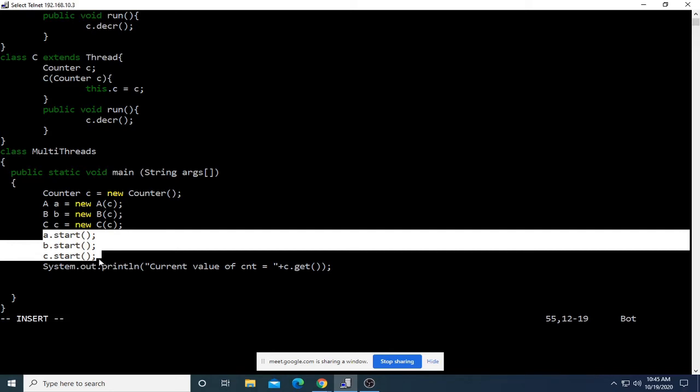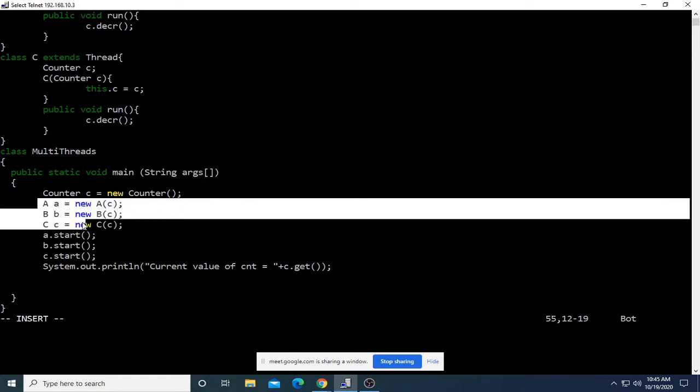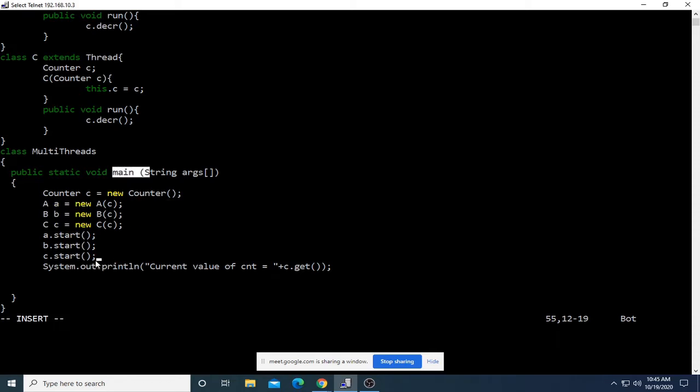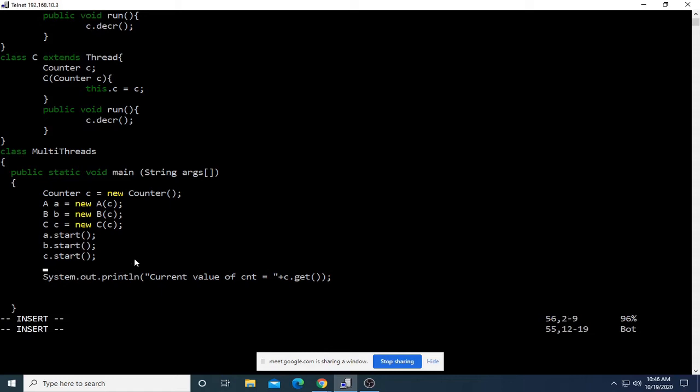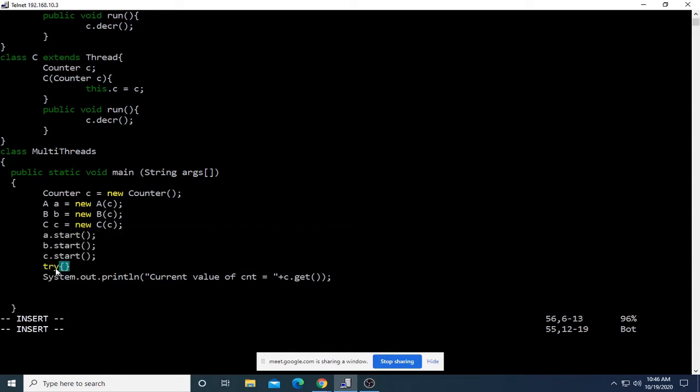Join. Correct. If I don't make use of join, then along with these 3 threads, the main thread also executes in parallel. So they have not yet completed their task. Meanwhile, I am trying to fetch the value of the count variable. So in order to avoid that, and to ensure we print the value of count only when they complete execution, I'll be making use of the function join.